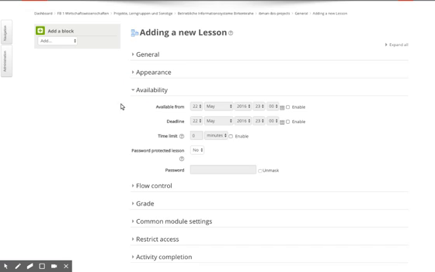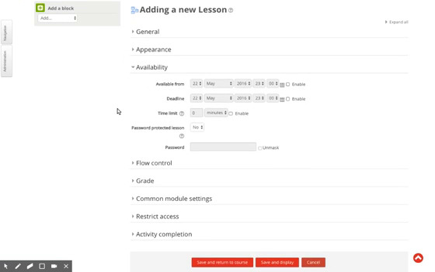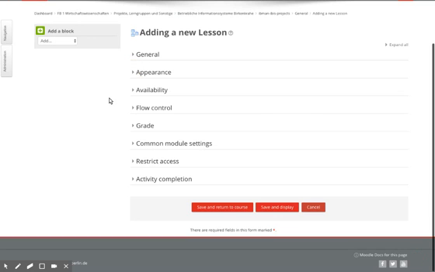Go to availability. You don't need to change anything here. This is really only if you want to time a lesson like I'm doing it, give people a cutoff date after which they won't be able to work on the lesson any longer. So I'm going to leave this as it is.